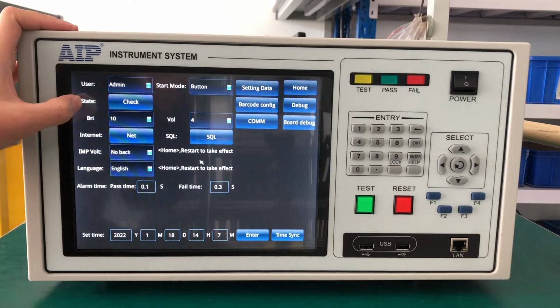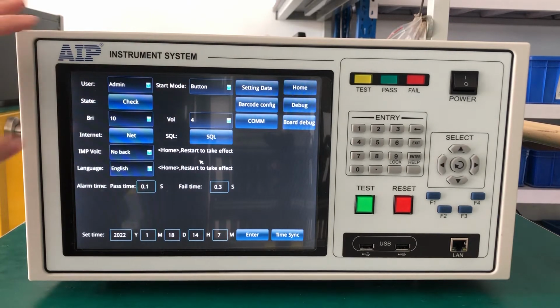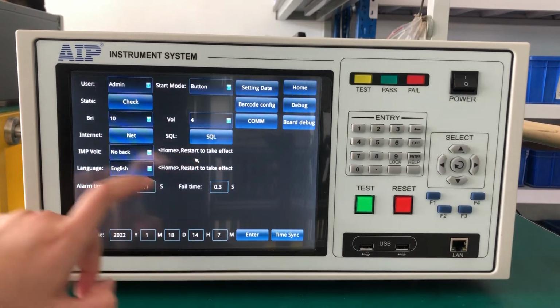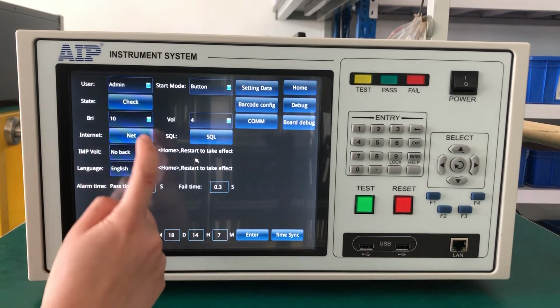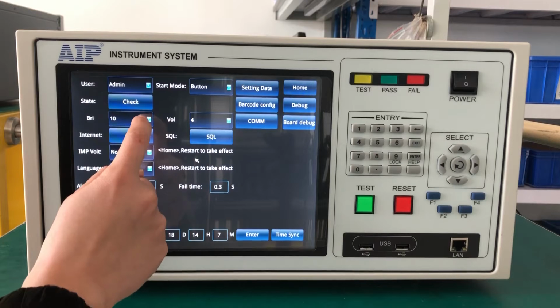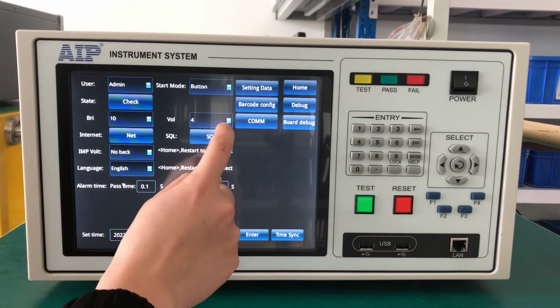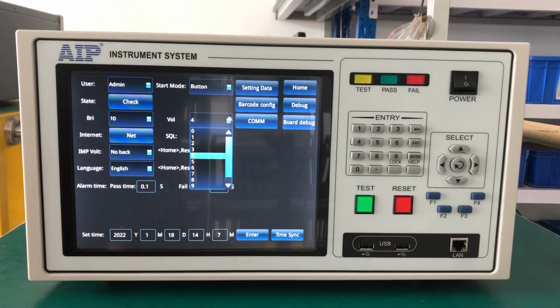This is the status check of this tester. We can check it's all normal now. This is the screen brightness setting. There are 10 grades. Here is the volume for the pass and fail alarm.